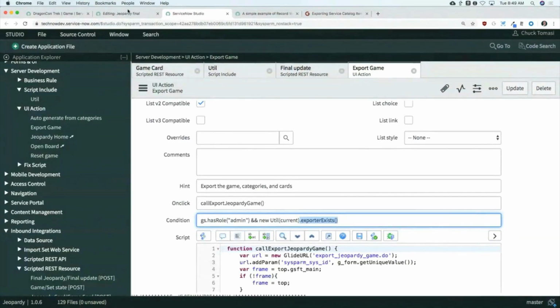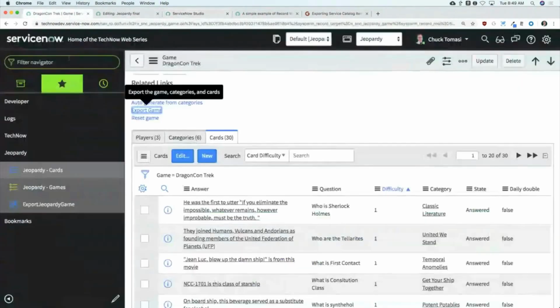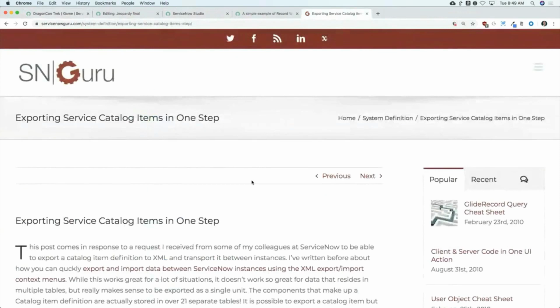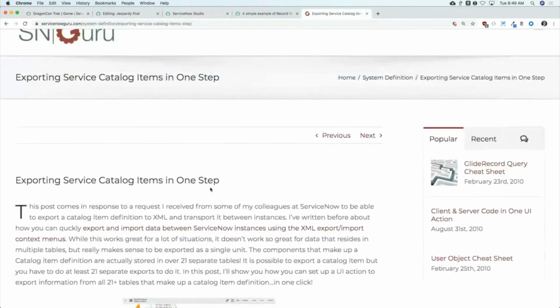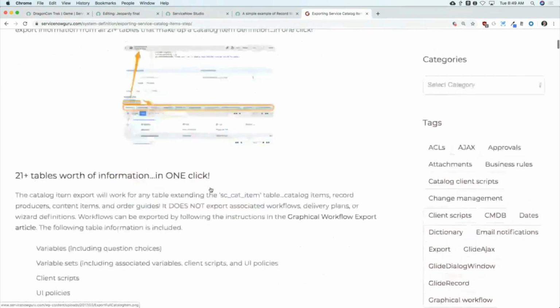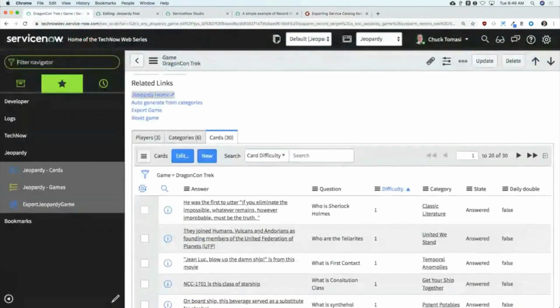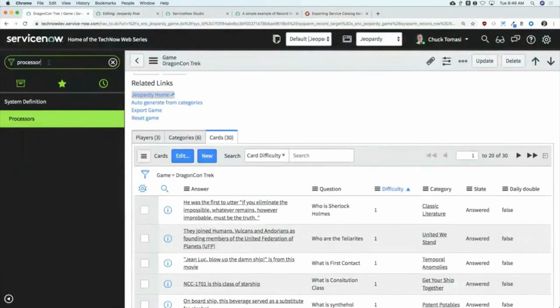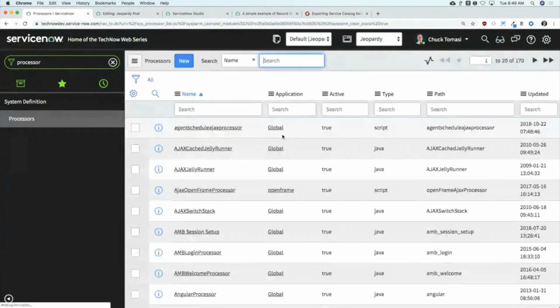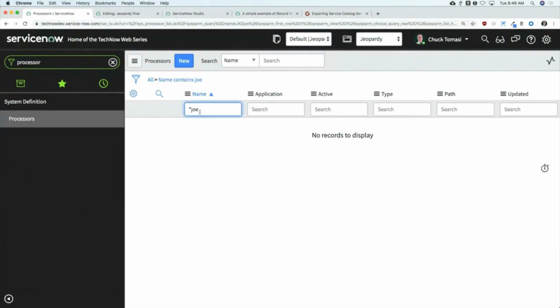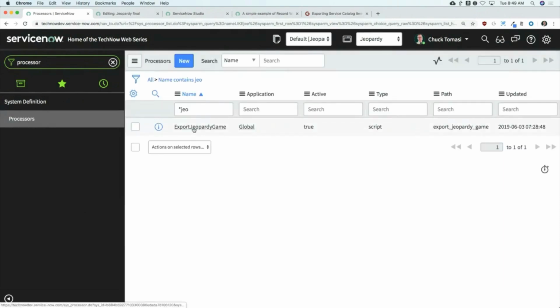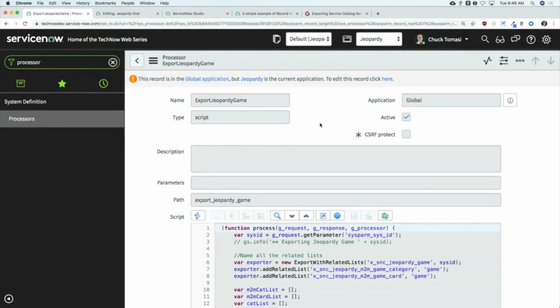Now, the kicker to this is that the class I need to do that trick actually comes from an article on SN Guru called Exporting Service Catalog Items in One Step, where they do all the variables, all the UI policies, all the catalog items, very well detailed article. I had to adapt it, obviously, a little bit for my case. And the class that is at the heart of all this, it's done with a processor, is not available in scope. So if I look for what contains Geo, I have my Jeopardy exporter. That's what's at the heart of all this.